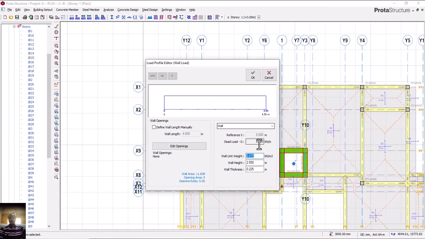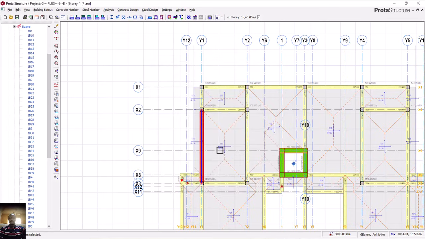So you can now see my dead load. In ProtaStructure 2022 and above, this one will be seen as average load, but this one is the dead load, which is 8.85 kilonewton per meter. Is that okay? So that's that. I'll now click on OK. That is that.